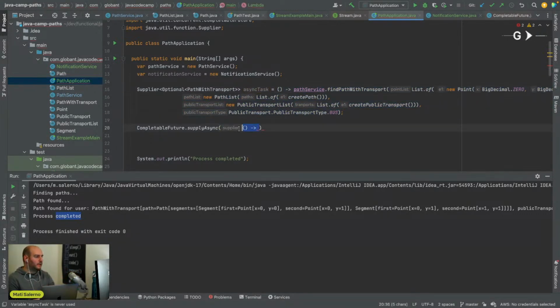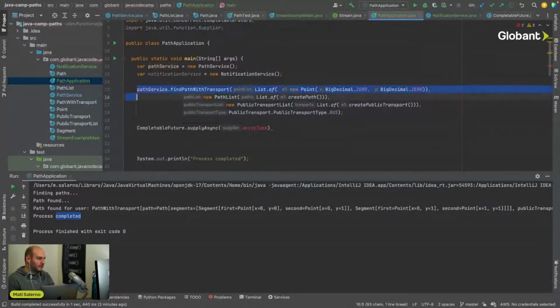So in here, we can simply say async task. And that is very useful because we don't want to put this huge piece of code inside here because it's going to make it really hard to understand. Another way we could do this is instead of having this like that, we could basically create a method.